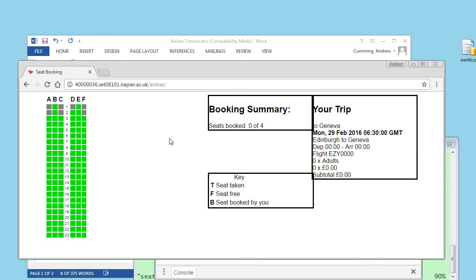Okay, we come to part 5 of the walkthrough for this seat booking application. The last change I made was to replace the T's and F's with classes. So this grey class here means it's been taken by someone else. Green means it's free, and when I click on a green one, it goes orange. That indicates that it's mine.